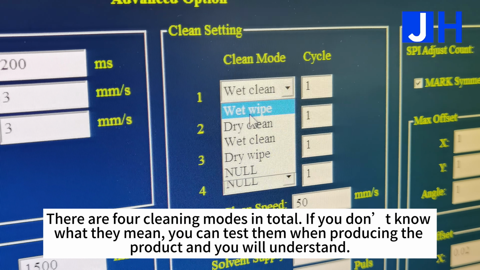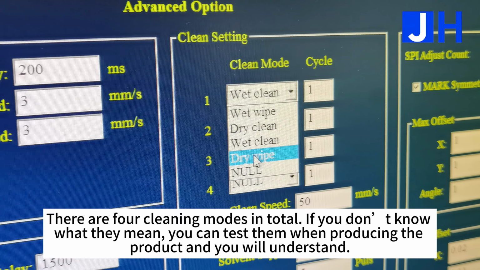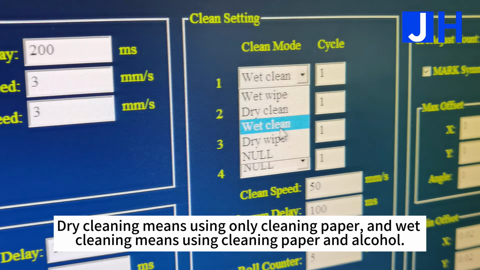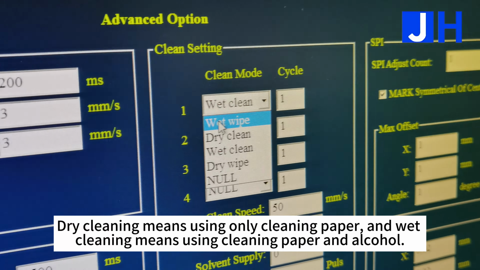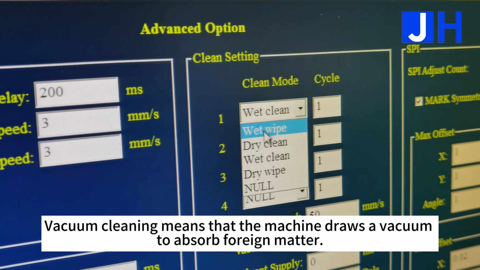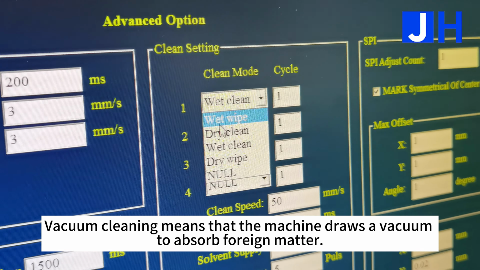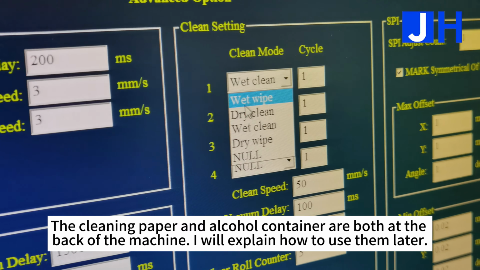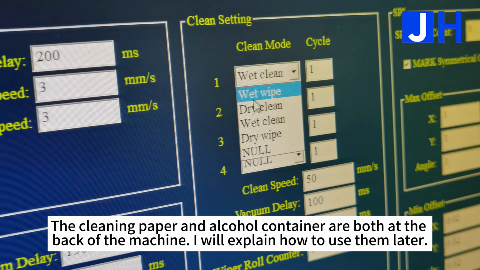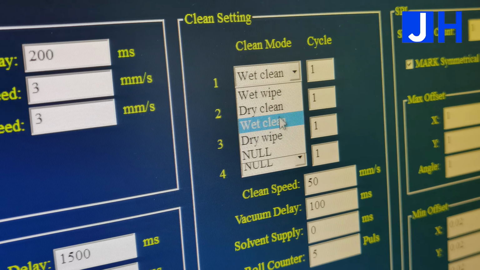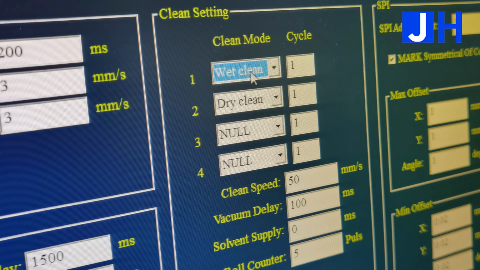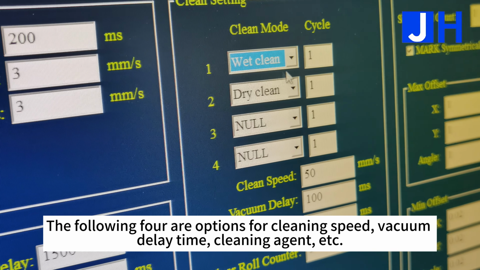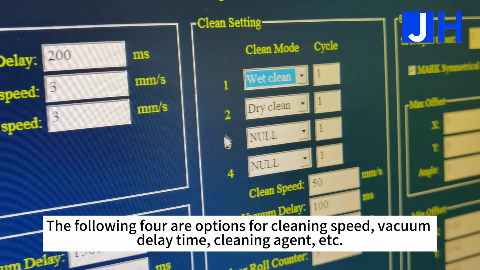If you don't know what they mean, you can test them when producing the product and you will understand. Dry cleaning means using only cleaning paper, and wet cleaning means using cleaning paper and alcohol. Vacuum cleaning means that the machine draws a vacuum to absorb foreign matter. The cleaning paper and alcohol container are both at the back of the machine. I will explain how to use them later. The following 4 are options for cleaning speed, vacuum delay time, cleaning agent, etc.